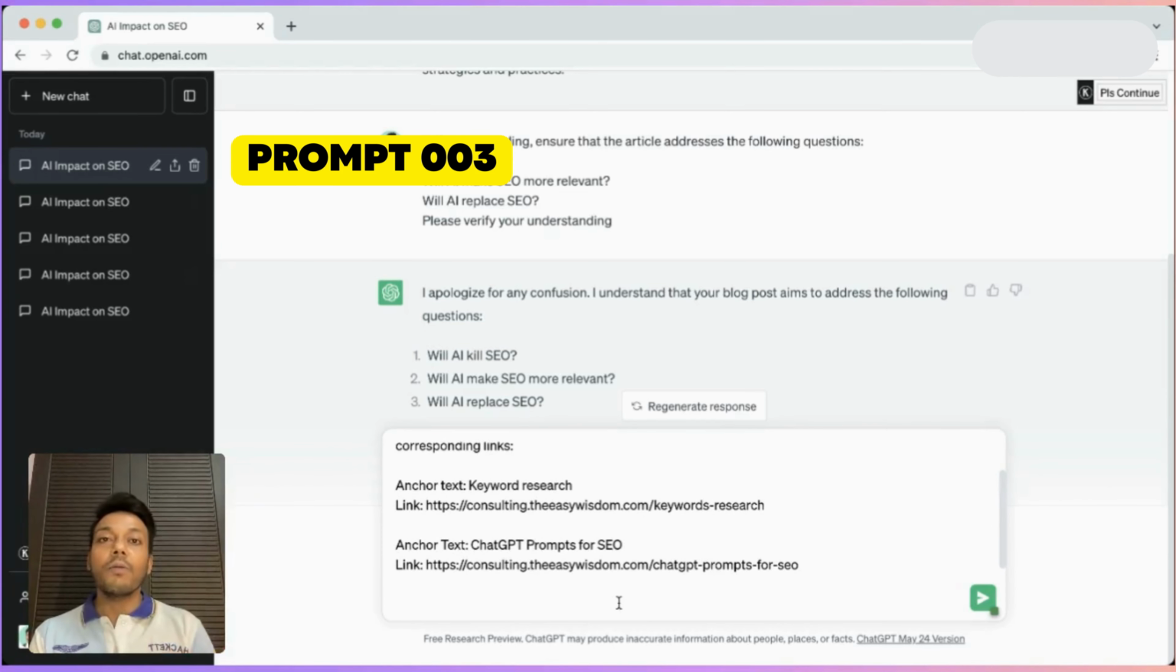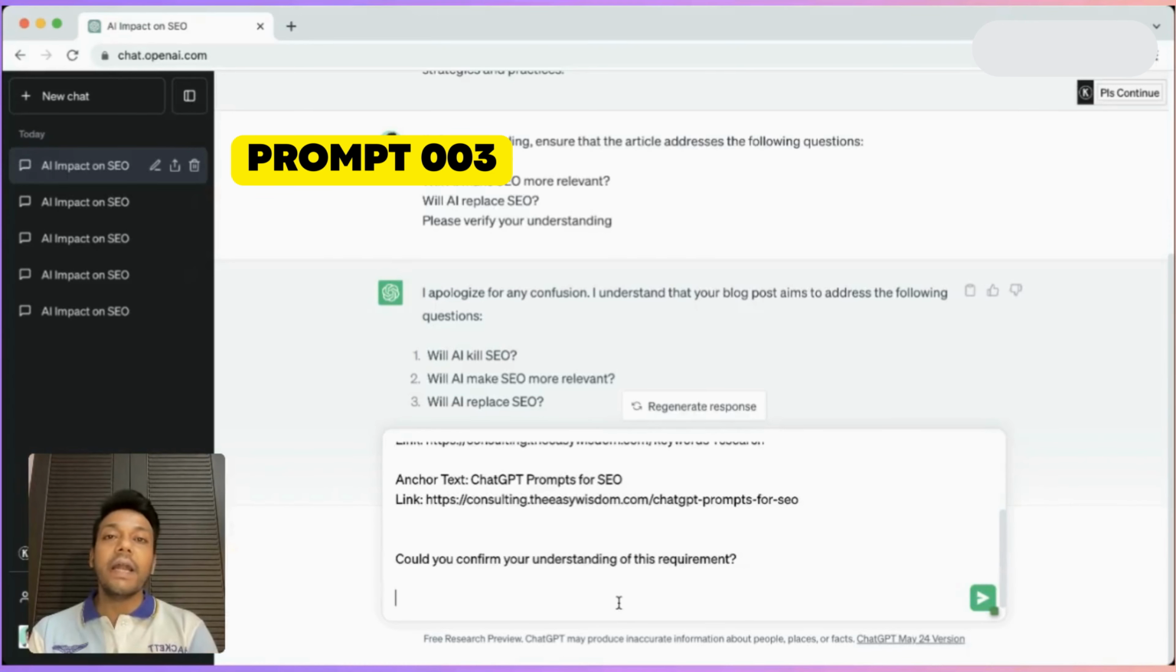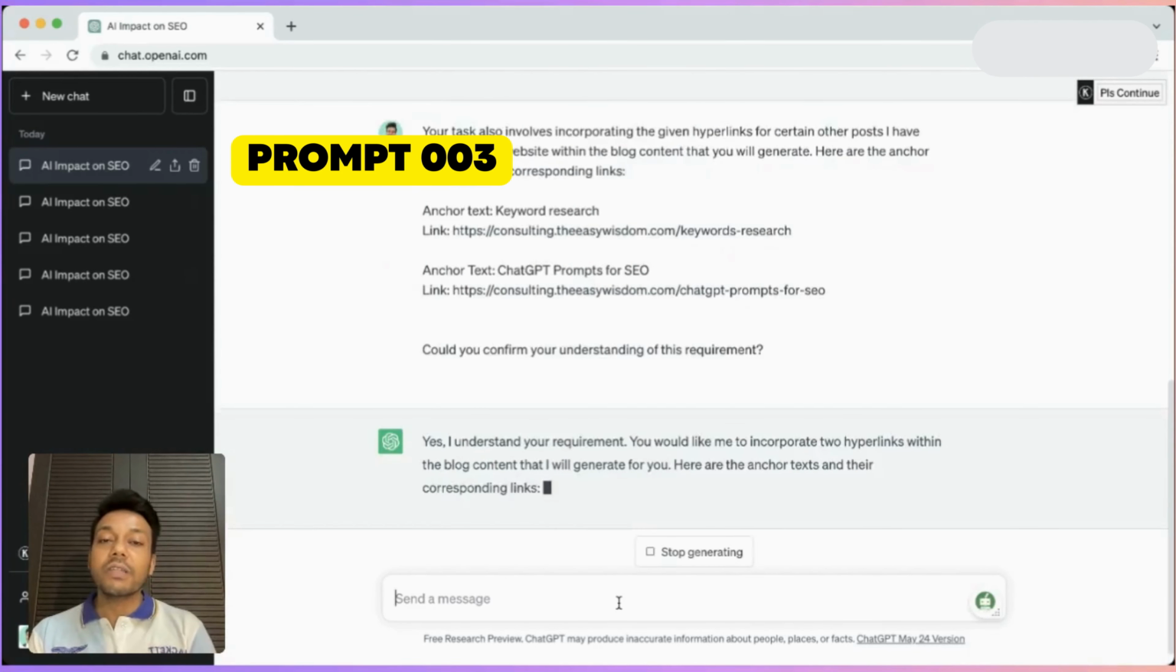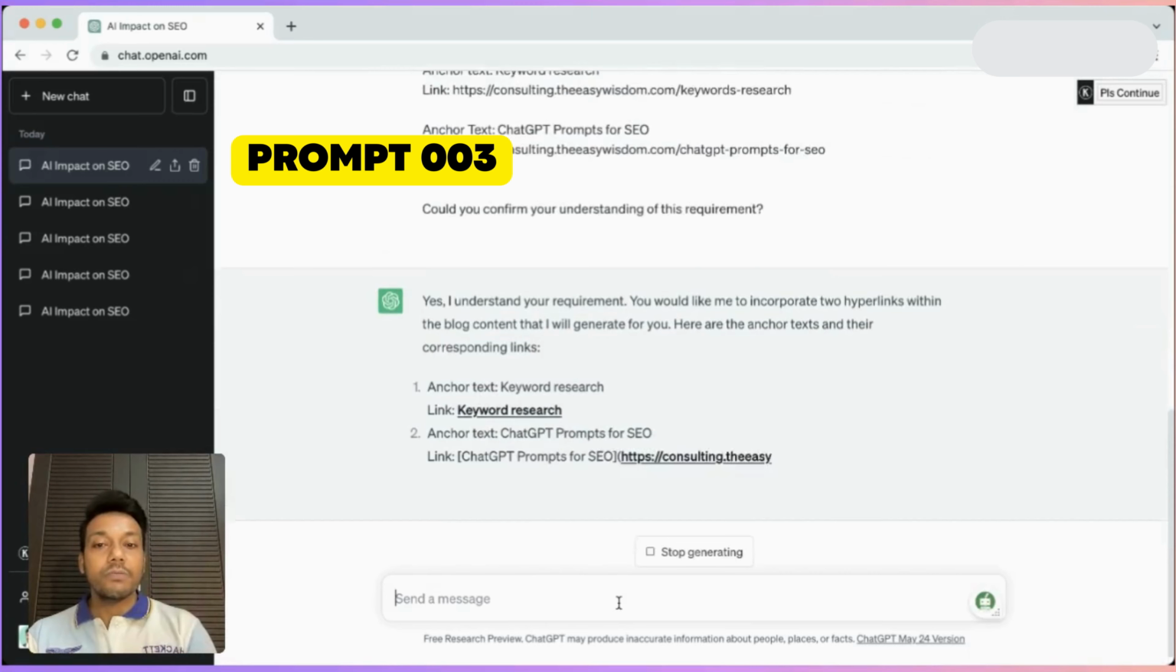So anchor text number 1 is keyword research and the link. So I've written an article about keyword research. The primary keyword is keyword research itself, and that also becomes my anchor text. The second article is about ChatGPT prompts for SEO. That also becomes the primary keyword, and that is also the anchor text, and the link has been given. And towards the end, I will ask, could you confirm your understanding of this requirement? And then I will hit enter. Once I hit enter, it will start giving you a certain kind of response.